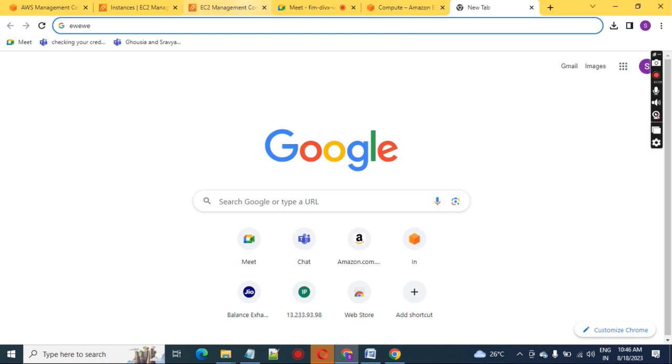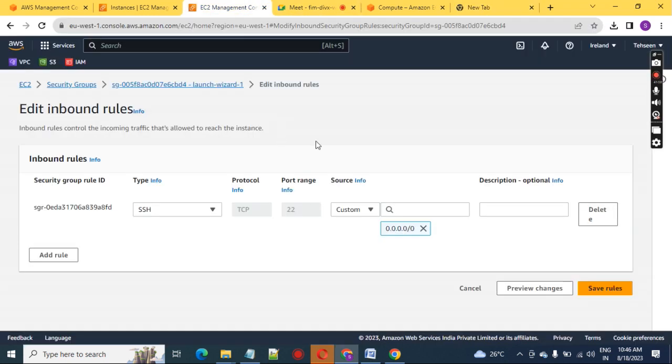Port is like a platform. For example, you know the HTTP port. Generally, why do we use HTTP? We use HTTP to browse websites.